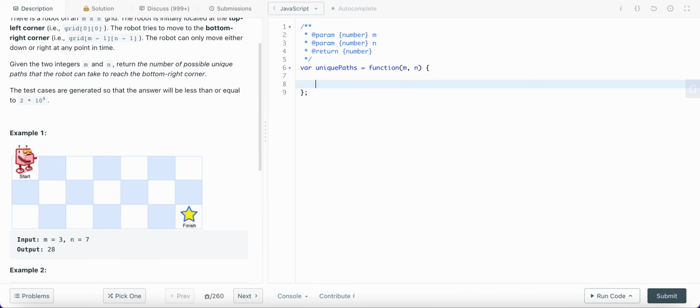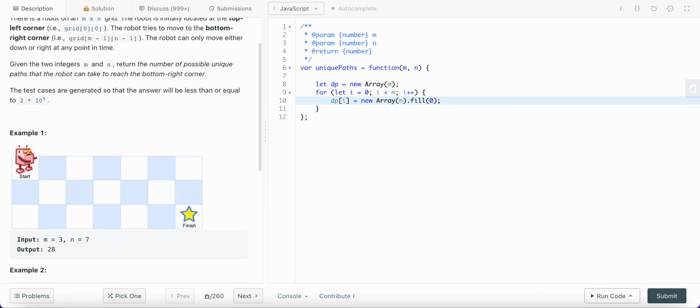So let me create a dynamic programming DP array of length m, and for let i equals 0, i is less than m, i plus plus, it should be a 2D array: dp[i] equals new array of length n, and I'm going to fill them all with value 0.